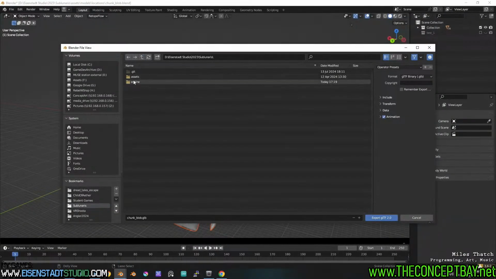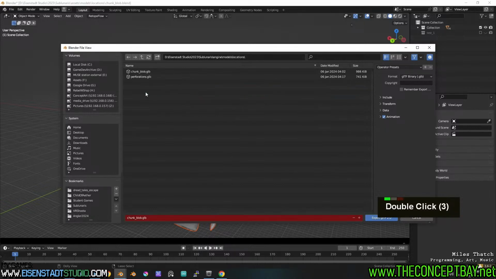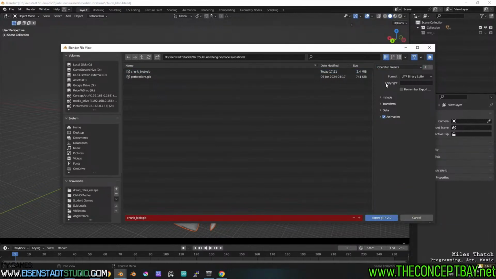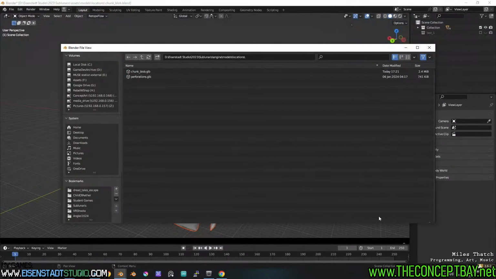Let's see if this works. Engine, models, locations, chunk blob. Dang it. We need to make sure that we export Godot. Well, this is curious. If we use the Godot preset, something about it seems to slow down our importing process. That's curious. Come on.